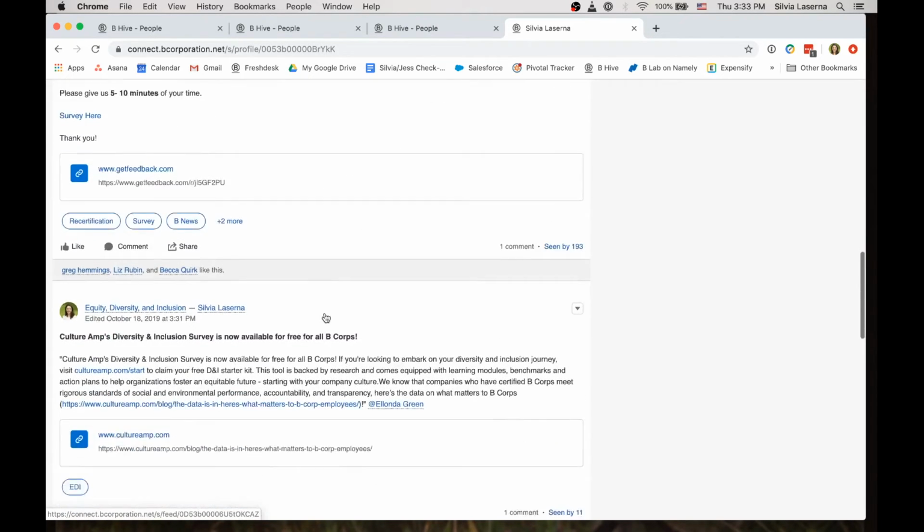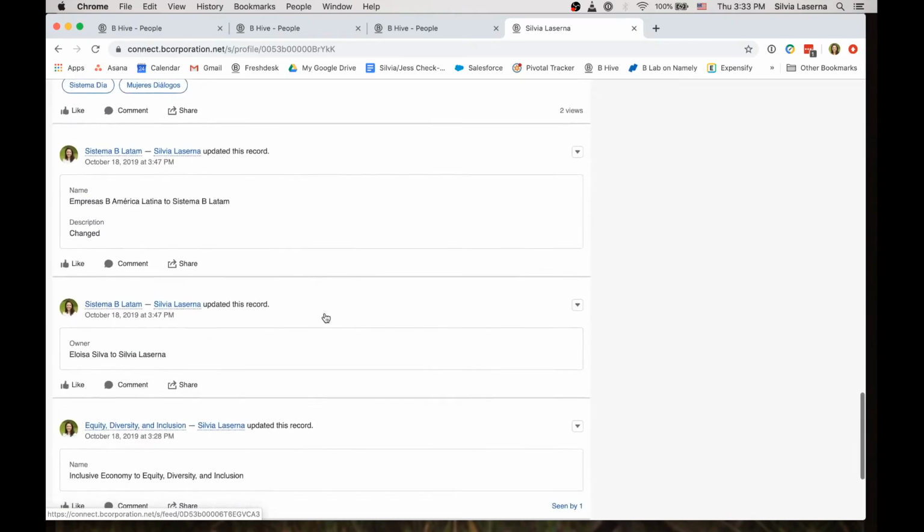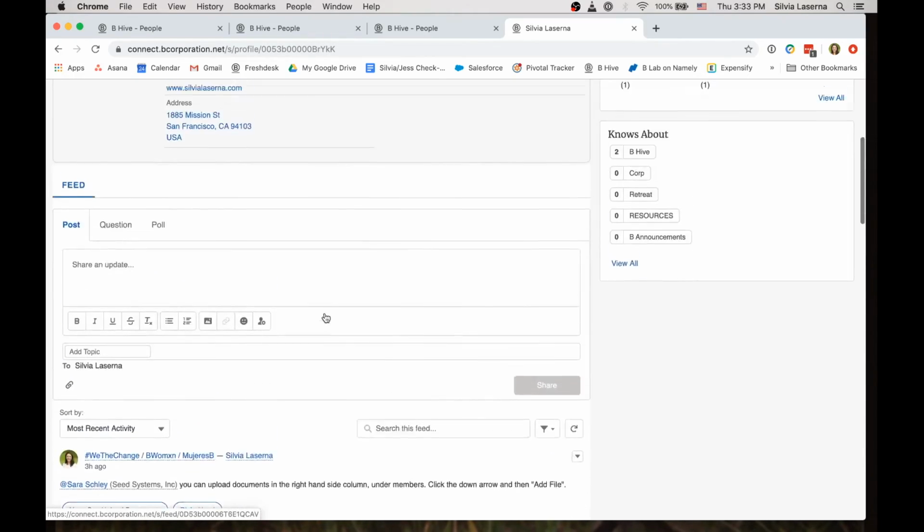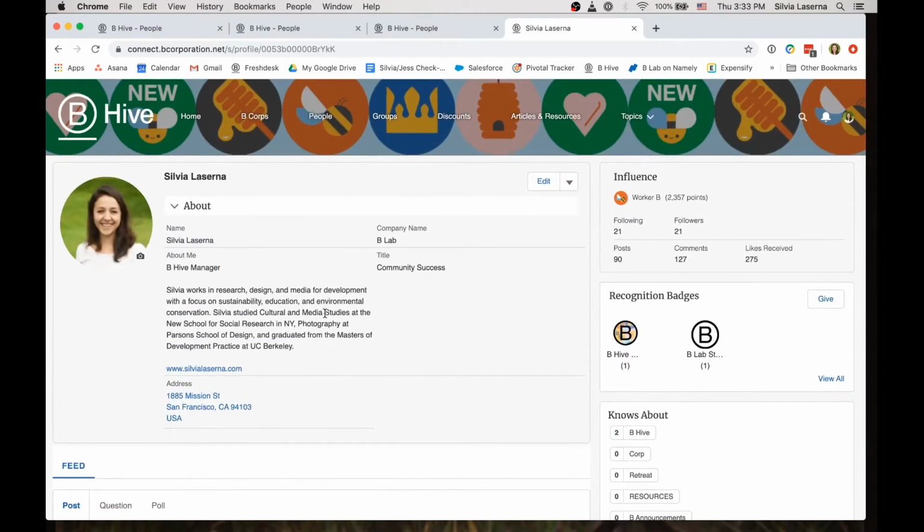And then basically this collects all the posts that you've had over time, so you can also track your activity. And then here on the right hand side, you see the points depending on how many people I follow, how many people follow me, how many posts I've made, comments I've gotten, likes I've received, and that adds up to the score, which determines what badge I am. And this is actually the third category. So even though I'm on the B Hive every day, I'm nowhere near the top people.